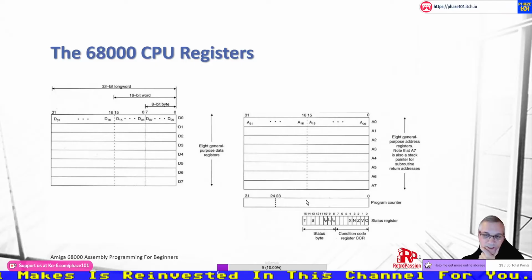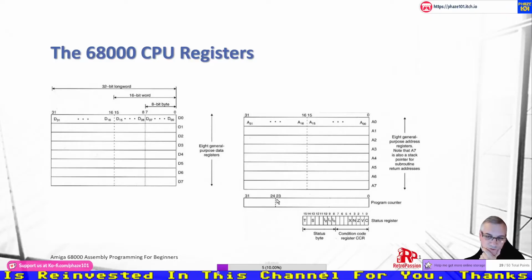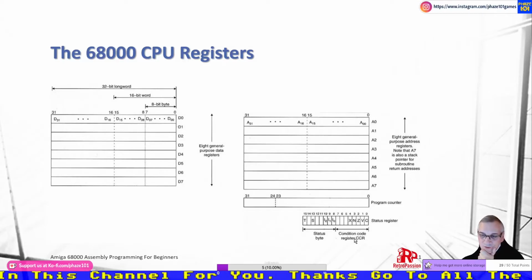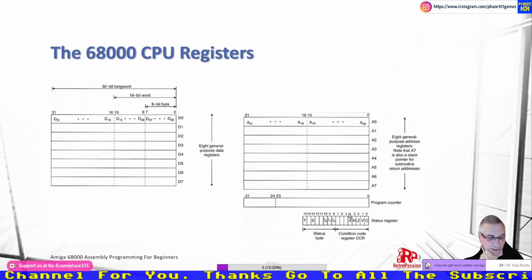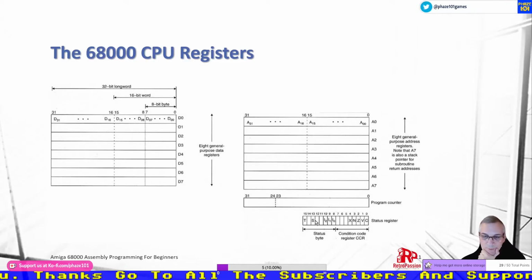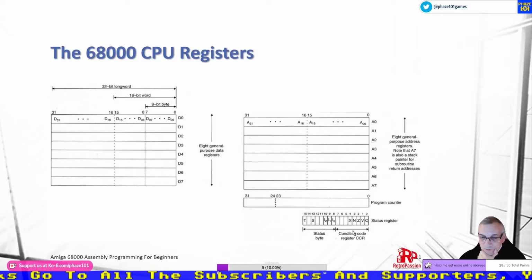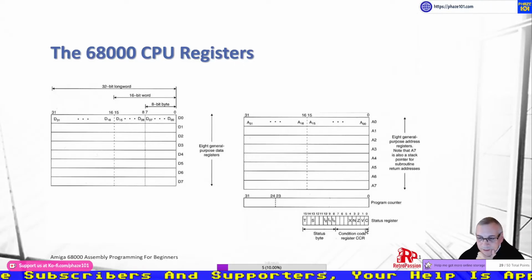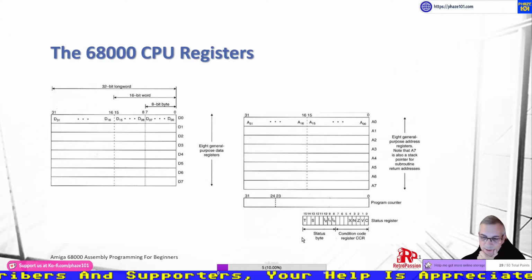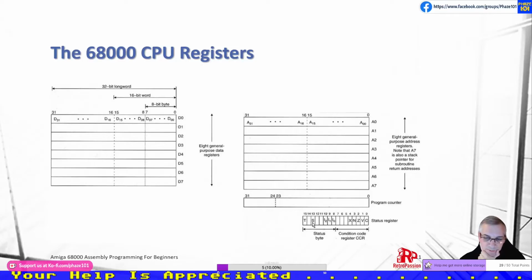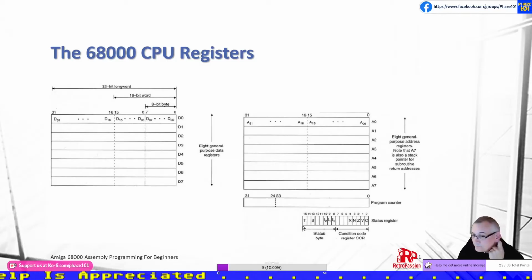You have the program counter, which for the 68,000 is 24-bit. And then you have the status register, which we know from the 6502, but it is not 8-bit, but 16-bit. And it's divided into two. One is the conditional code register, where the flags sit, and one is the status byte or system byte, where the interrupts, supervisor mode, and trace mode are.